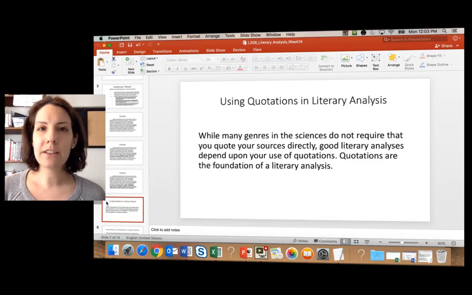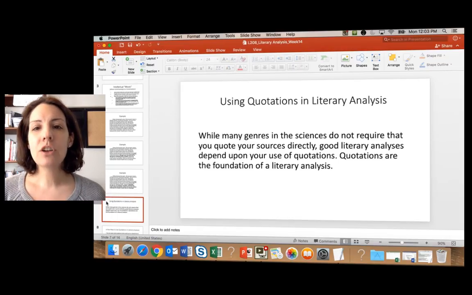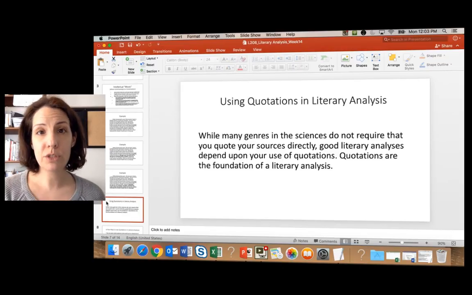So I understand that literary analysis might seem a little bit strange or unfamiliar to many of you. I think that's because in many genres within the sciences, there's no requirement that authors quote from their sources directly. By this, I mean that typically when I read social science or science papers, they will be referring to authors that have brought up an idea, but they won't be including quotations from that author. That said, good literary analyses actually depend upon both your use of quotations and your exploration of quotations. So the quotations are actually the foundation to a literary analysis.